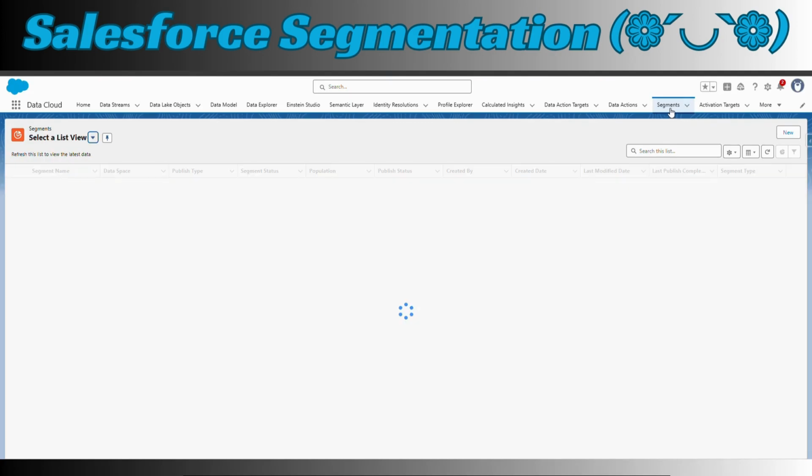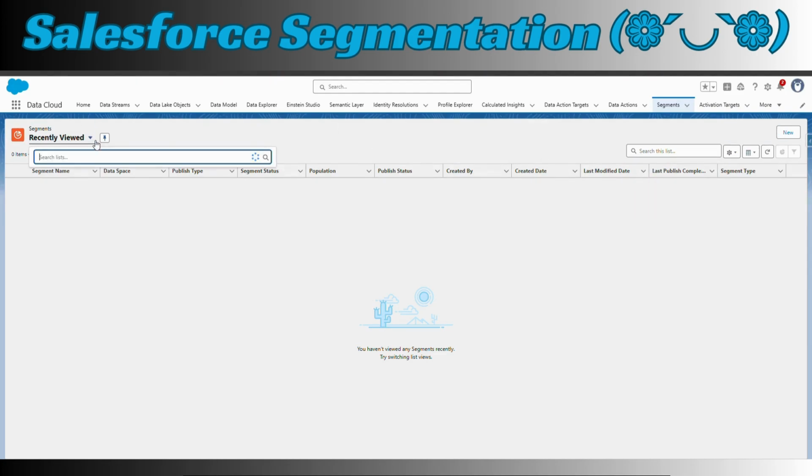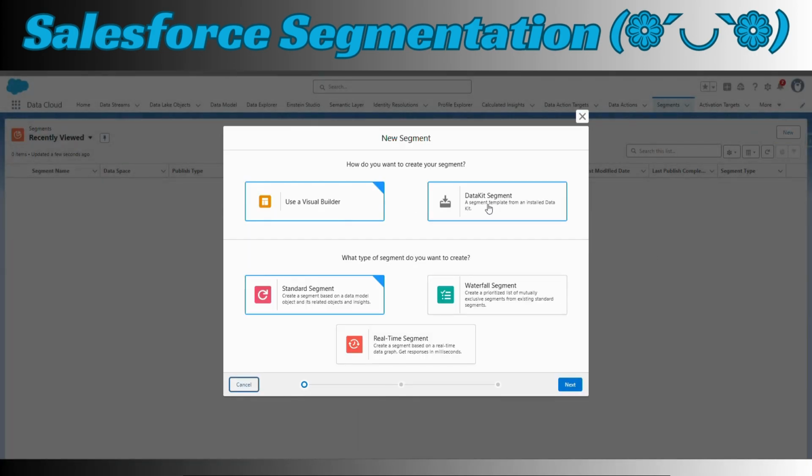Key benefits of segments in Data Cloud are real-time segmentation, no-code drag and drop segment builders, and unified data from multiple sources: web, apps, CRM, etc. Now we are going to create a segment step by step. You have to click on New. In New, you can see the types of segments.